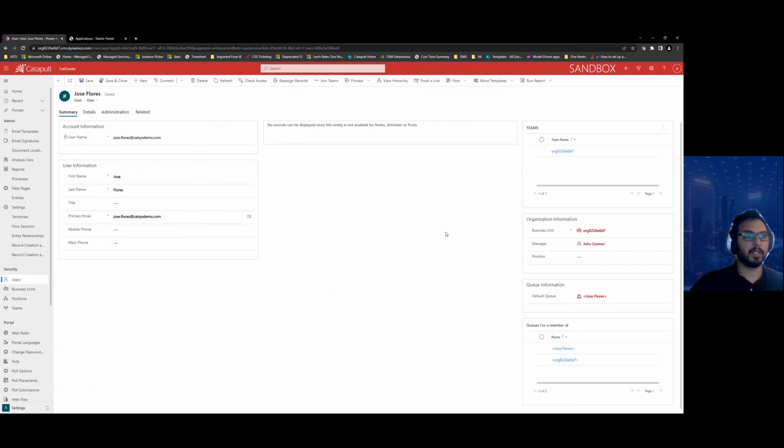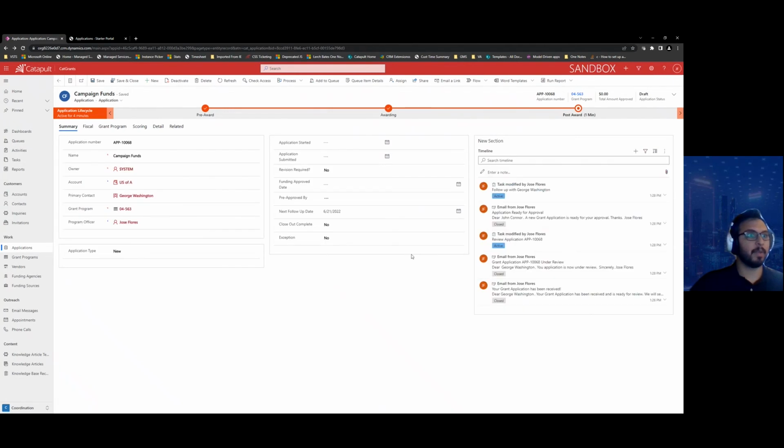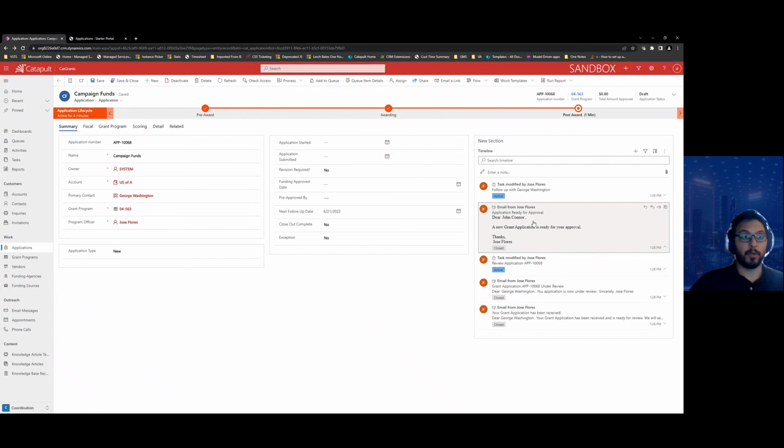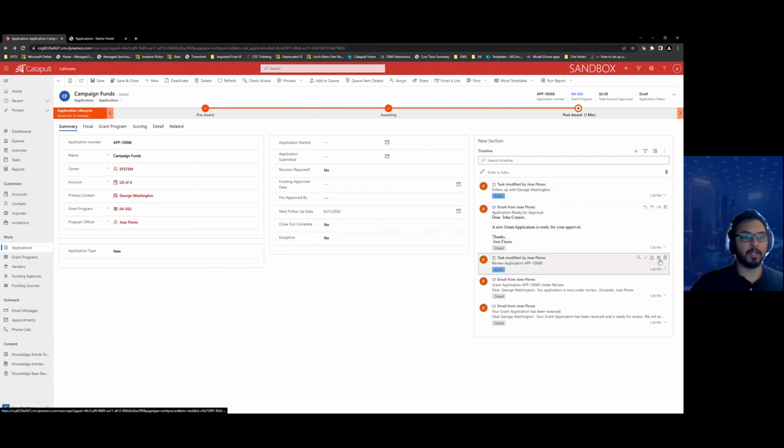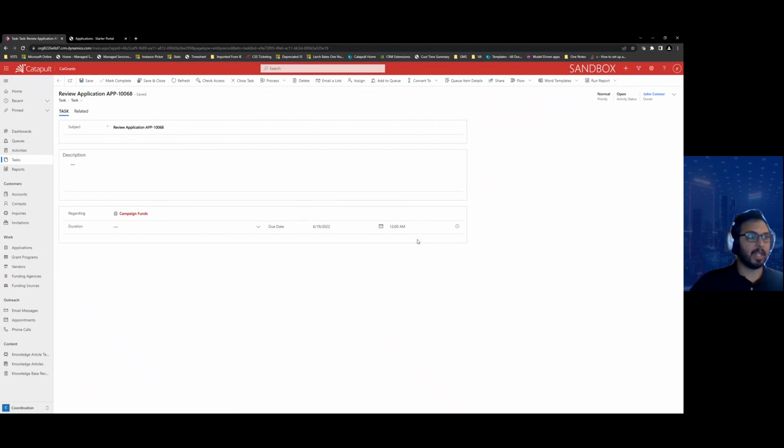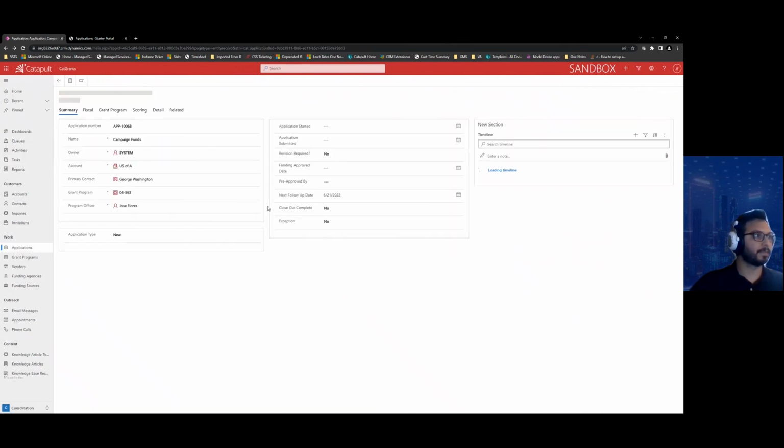John Connor is currently my manager in this system. So what we've done is we've sent an email to my manager saying, hey, grant is ready for your approval. And then we also created a task for my manager, so that just in case he doesn't get to his emails, he'll still be able to track his open tasks that need to be done. And so this is review application. Go ahead and go back.